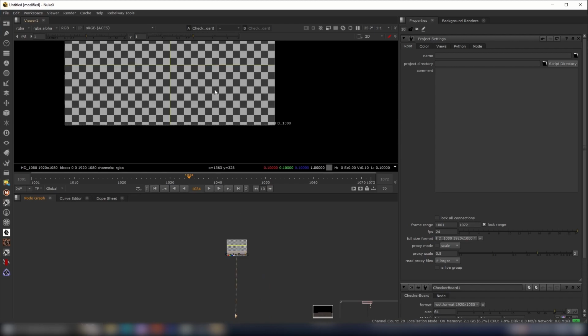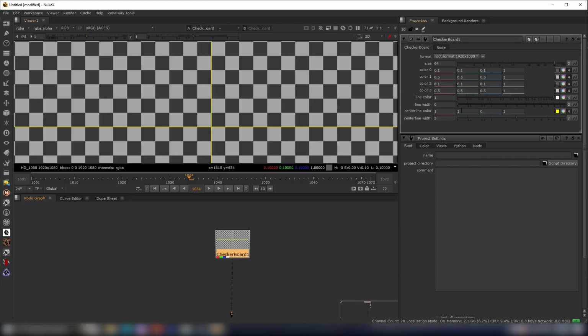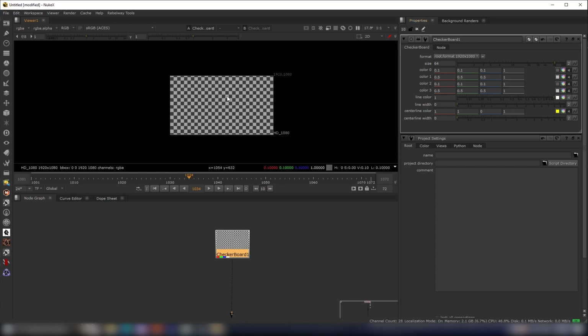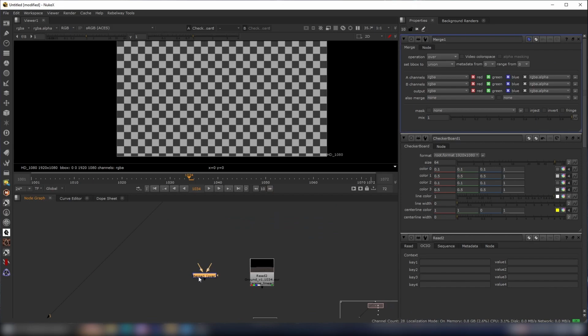Okay, so for the checkerboard, we might need to delete the zero line here because it's kinda annoying. And let's reduce the center line width to 0 so the line will disappear. Okay, so let's create a merge node by pressing M on the keyboard and plug the B input to the checkerboard and the A input to the ground.